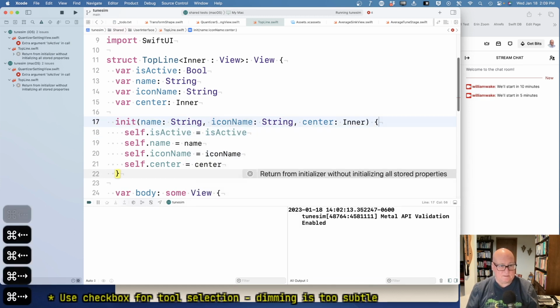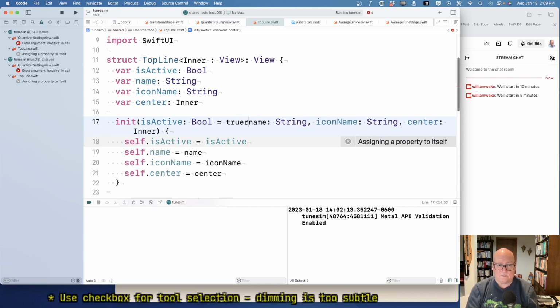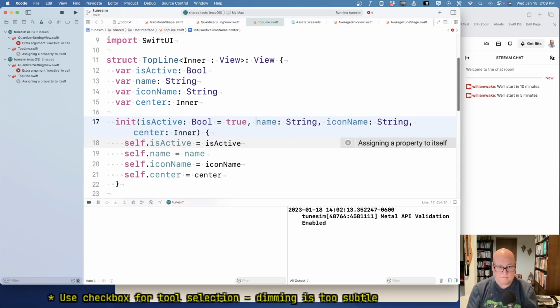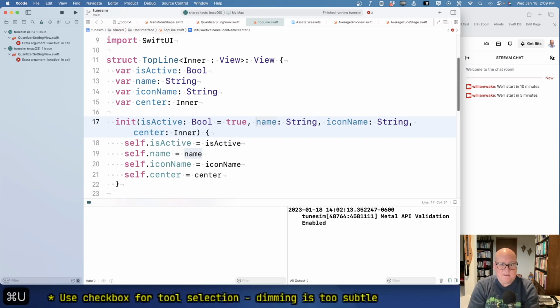Okay, we'll do this the small step way, I guess. Is active of Boolean equals true. Okay. Now everybody should at least compile.